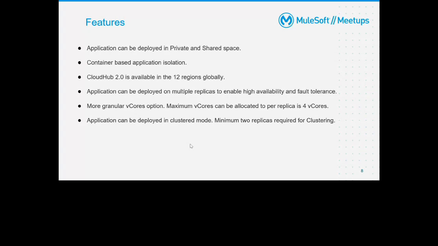Now, an application can be deployed on multiple replicas. So, why do we need to deploy in multiple replicas? What is a replica over here? In CH1.2, we say worker, but in technology terminology, in CH2.0 we say replica, because it works on a Kubernetes-based architecture. So, it's preferable to say replica itself.